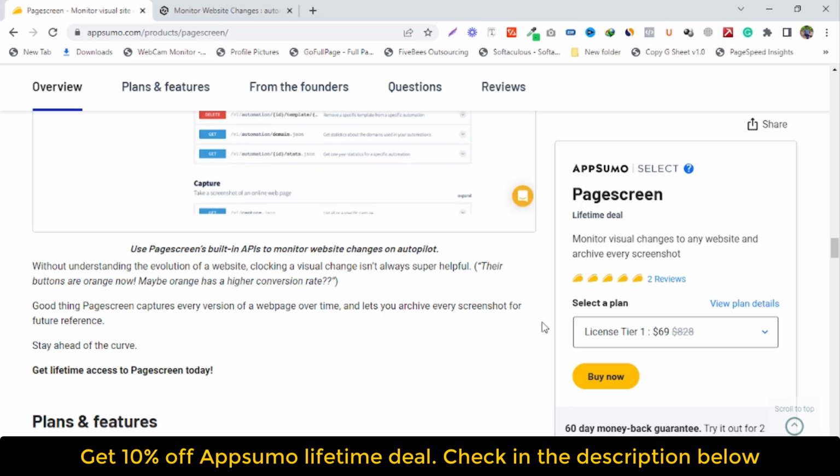So why are you late? Most of the deals go out of stock within a week in the AppSumo marketplace. AppSumo is the number one digital marketplace in the world. So why are you late? Get lifetime access. It's only 69 US dollars, a one-time purchase. No monthly fee, no yearly fee. So don't miss this offer.